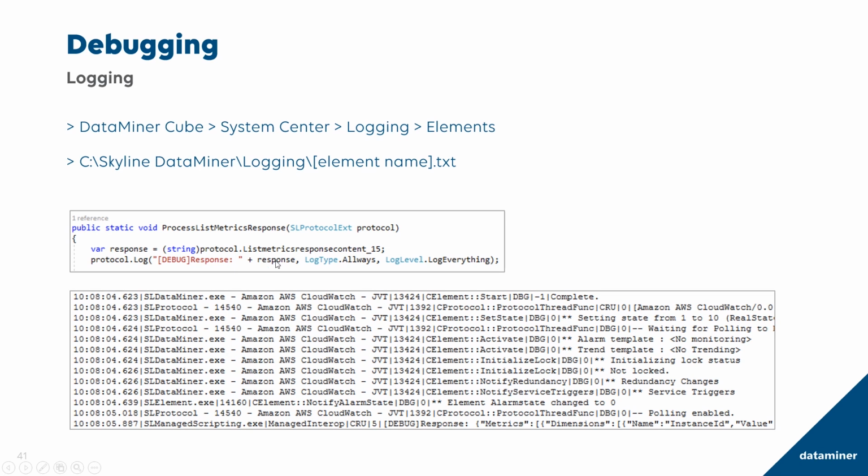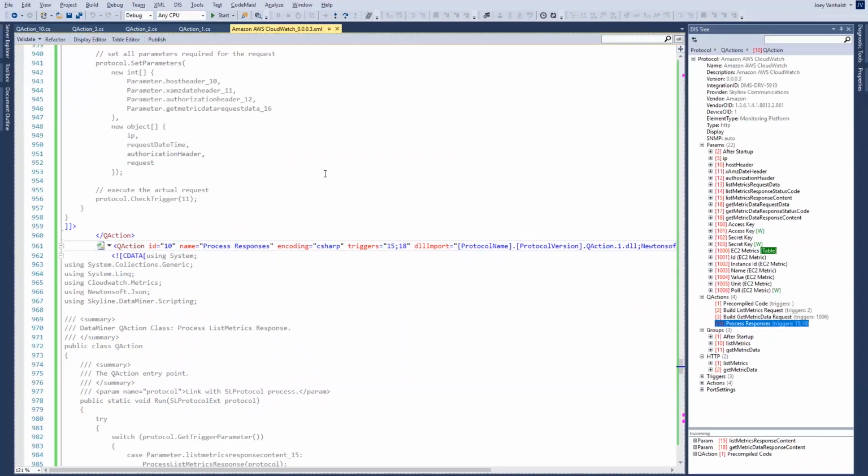Where can I access that? If I am in DataMiner Cube, I go to System Center Logging. I can get the log file for every element. Or I can go to Skyline DataMiner Logging, and then there will be a TXT file for every element that you have on your DataMiner. So I can quickly maybe do that.